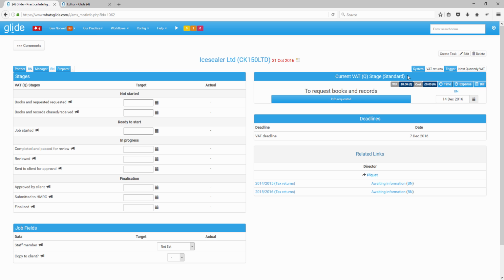The route is in actual fact the combination of steps, starting from the point at which the job's created and passing through the different relevant stages until completion, along with the custom job fields and the deadlines. Together they form a route, and the really important concept is that you can differentiate this. You can have different routes for different clients.